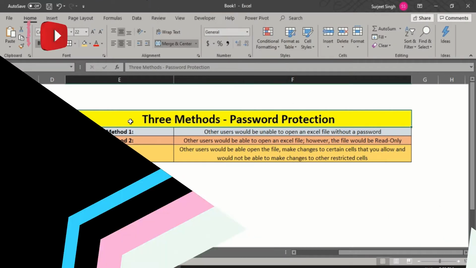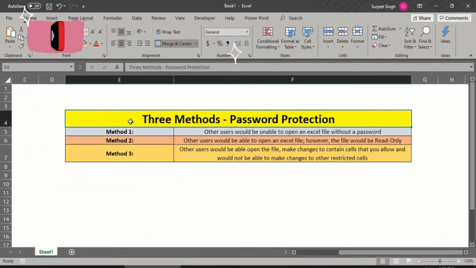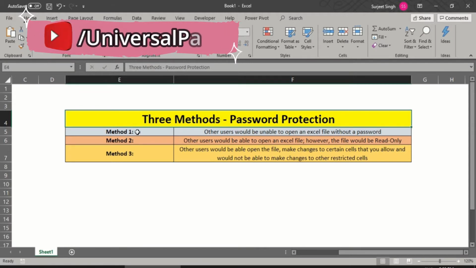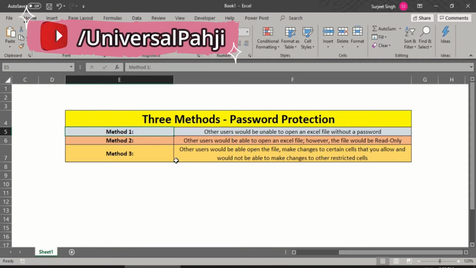We will learn all these 3 methods one by one. Trust me guys, all 3 methods are very easy if you use the instructions provided in this video. So let's discuss our method 1, wherein other users would not be able to open the file if they do not have the password with them.